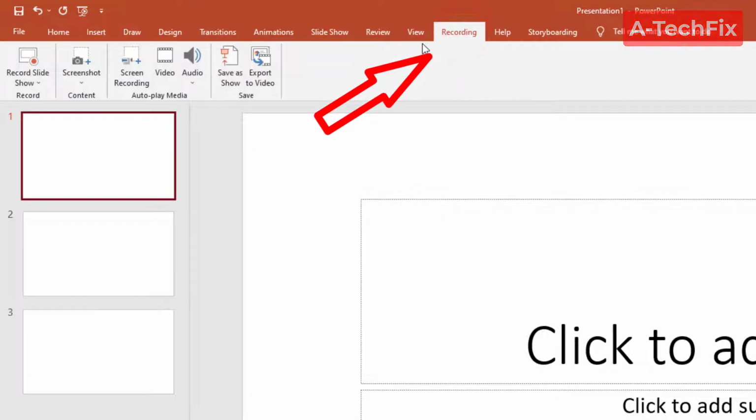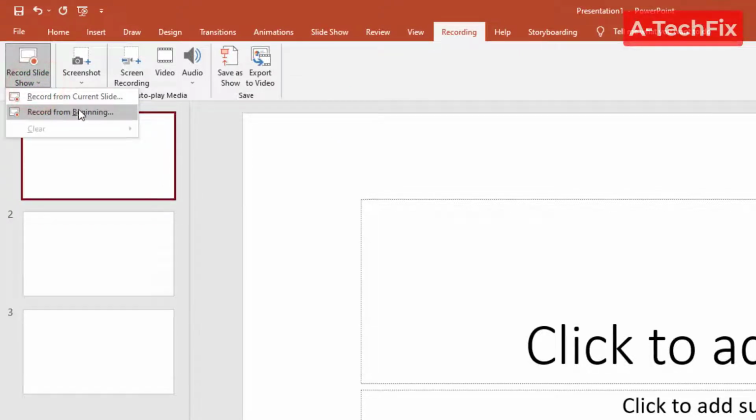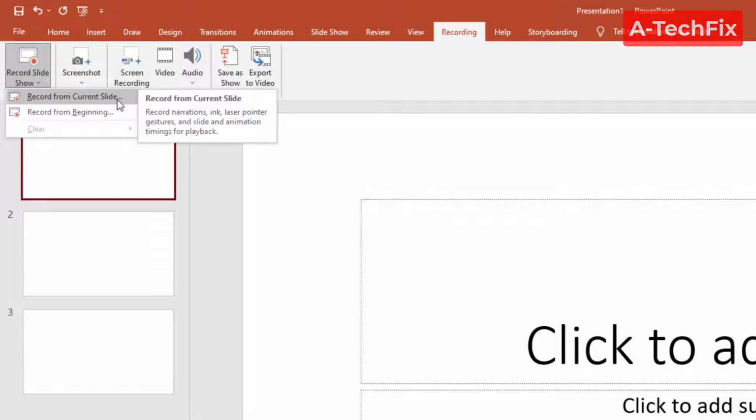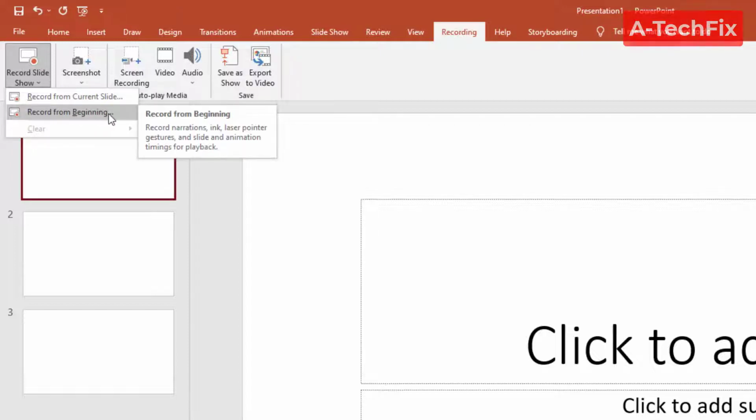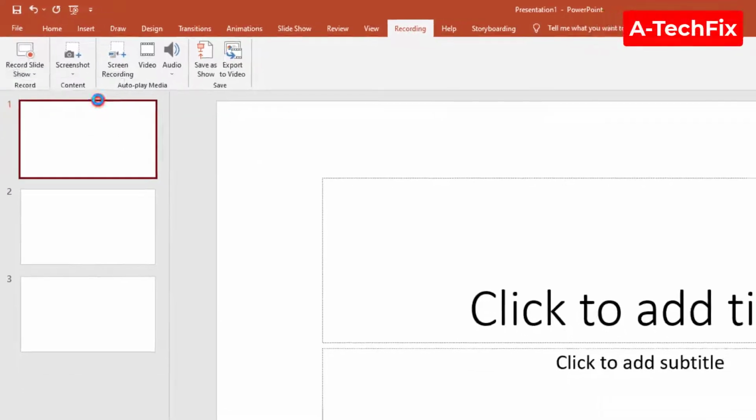Okay, in the left top corner, record slide show. So we have two choices: record from current slide if you want to record some specified slide, or if you want to record the entire presentation, select the second one, record from beginning. Okay, I will select the second one.